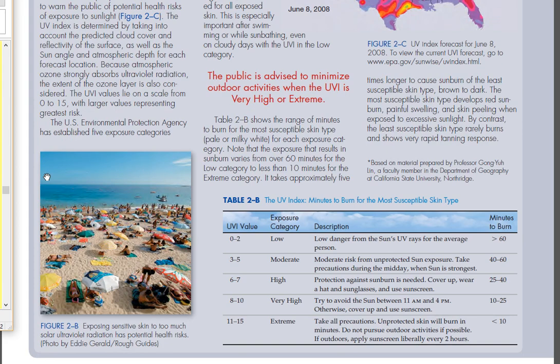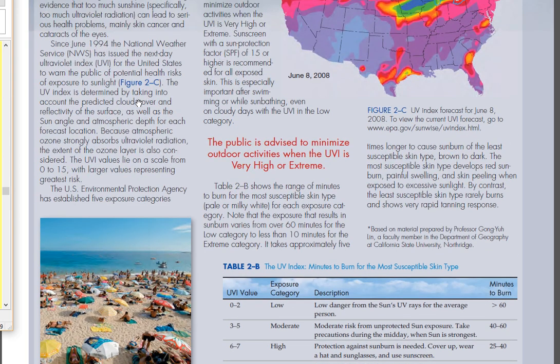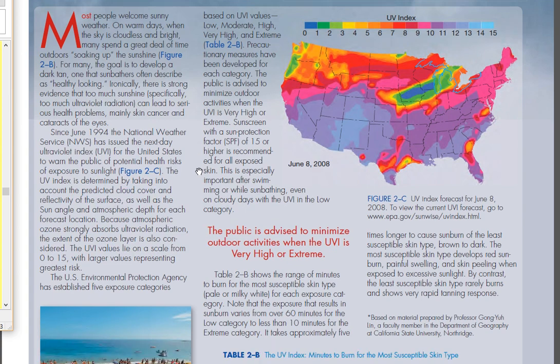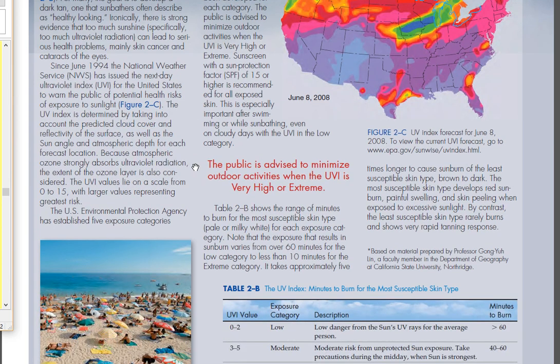The Environmental Protection Agency has established 5 exposure categories based on UVI values: low, moderate, high, very high, and extreme. Table 2b. Precautionary measures have been developed for each category. The public is advised to minimize outdoor activities when the UVI is very high or extreme. Sunscreen with a sun protection factor, SPF, of 15 or higher is recommended for all exposed skin. This is especially important after swimming or while sunbathing, even on cloudy days with the UVI in the low category.